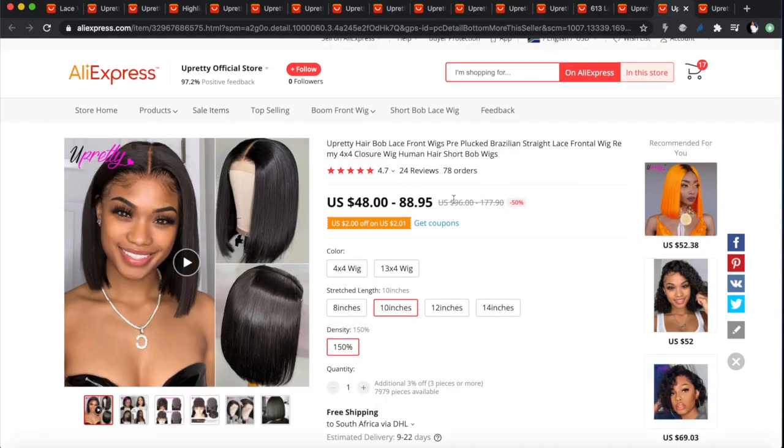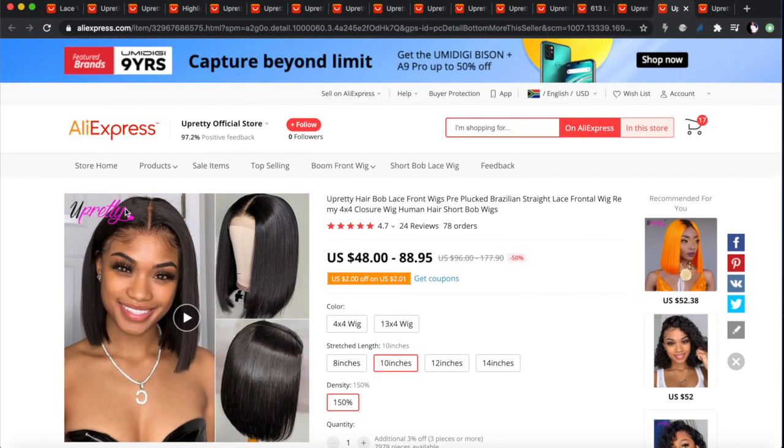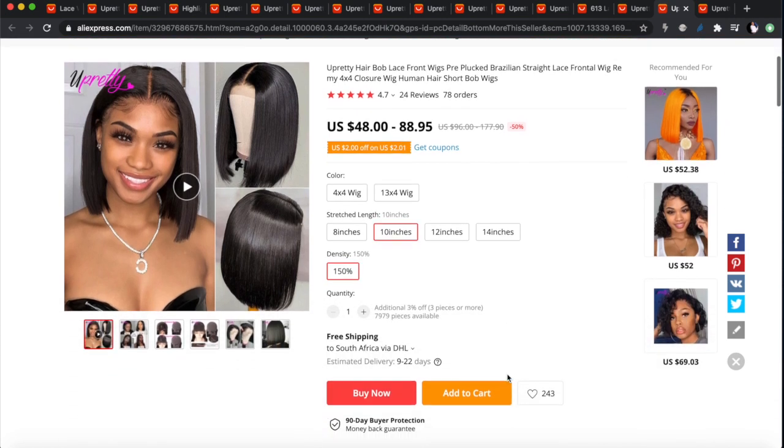I've decided to sell wigs, and I've decided to sell them from this store called Unpretty on AliExpress, because what I like about Unpretty compared to all the other stores is that they've got free shipping and they ship to South Africa in 9 to 22 days, okay? This is one of the main reasons why I picked this store, because I looked at a lot of stores and the majority of them charge for shipping, and some of them only ship in about 40 to 60 days. Stuff is going to arrive in November, and I don't like that.